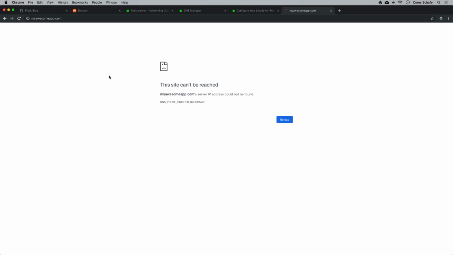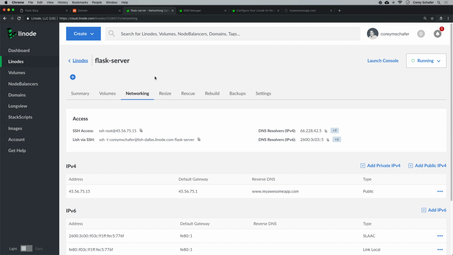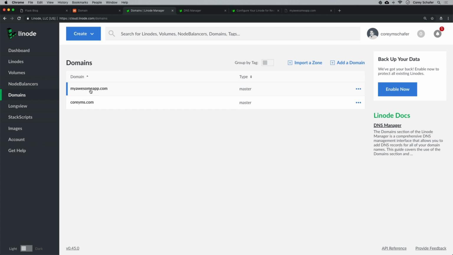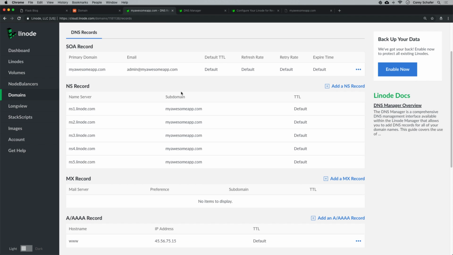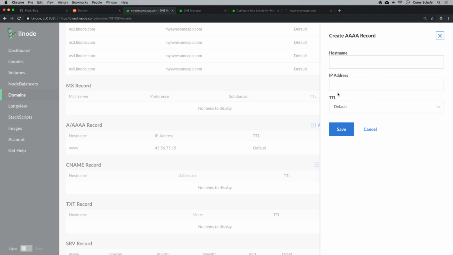Now, if we want to set that up to work as well, then we could go back into our Linode and go to domains, and we could go to our myawesomeapp.com domain. And within these records, we could simply create another record. So I'll add another A record. And within here, we are just going to leave the host name blank instead of putting that www. And the IP address, we will put the same one in.